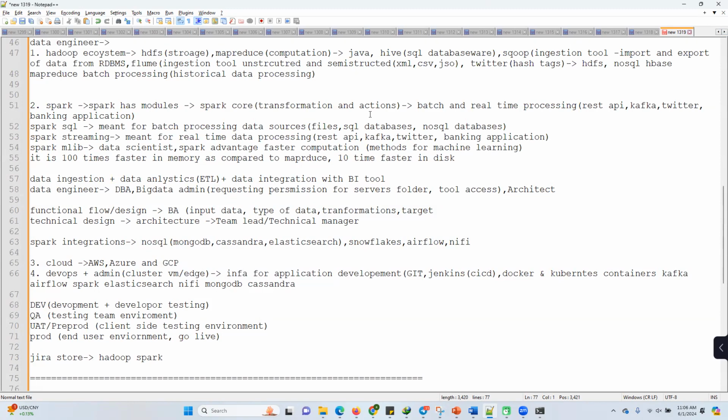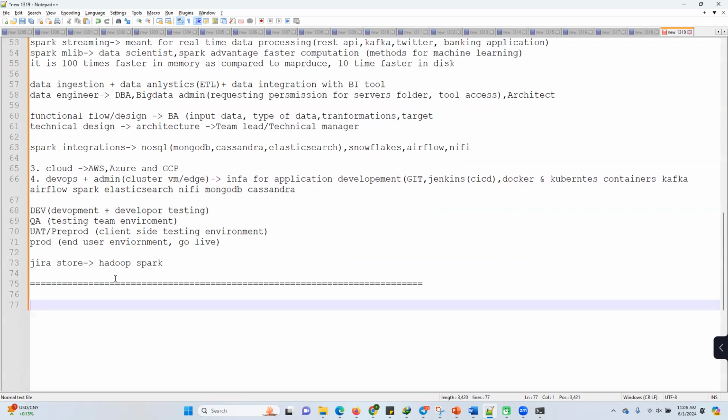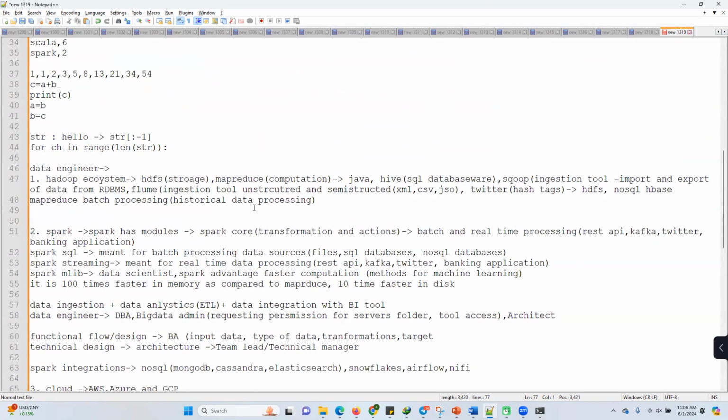But start first with the Hadoop part, because the Hadoop part is not too big. It is mostly configuration kind of work, except MapReduce. If someone wants to learn Hive, Sqoop and HBase, this is a small part. Once you finish this part, you will be free, and then you can concentrate more on Spark.